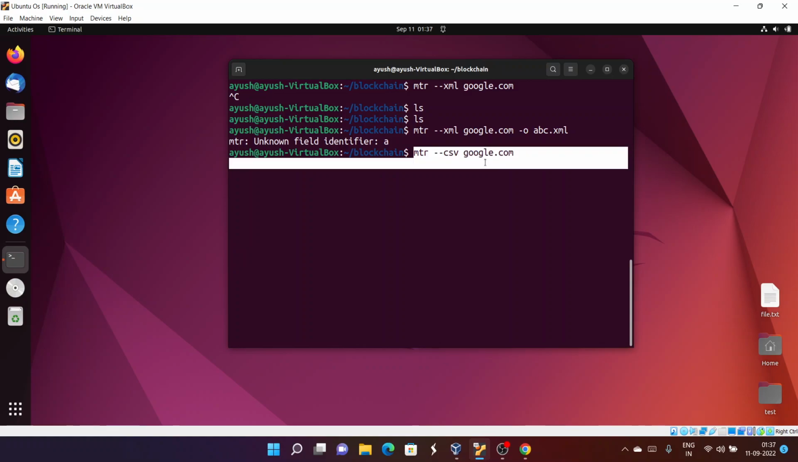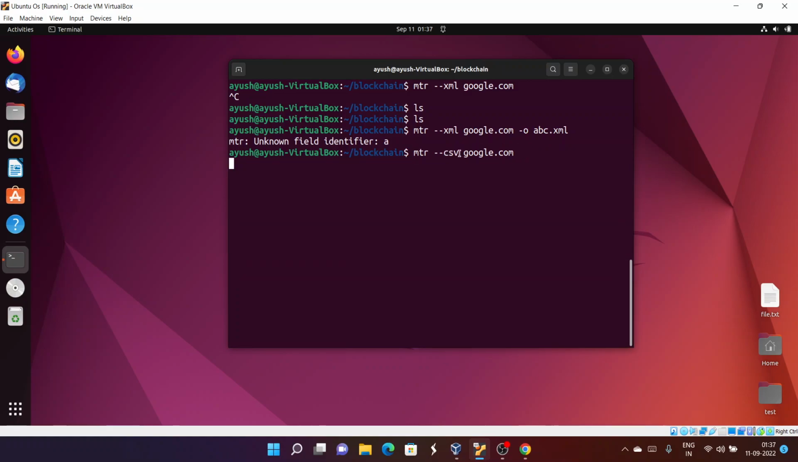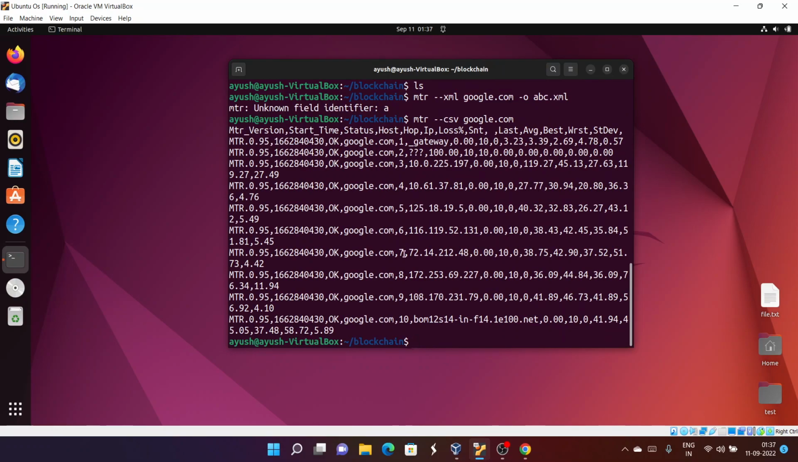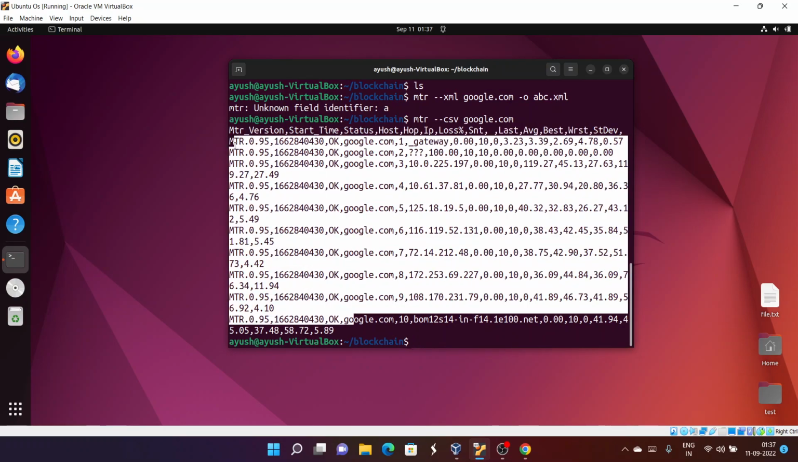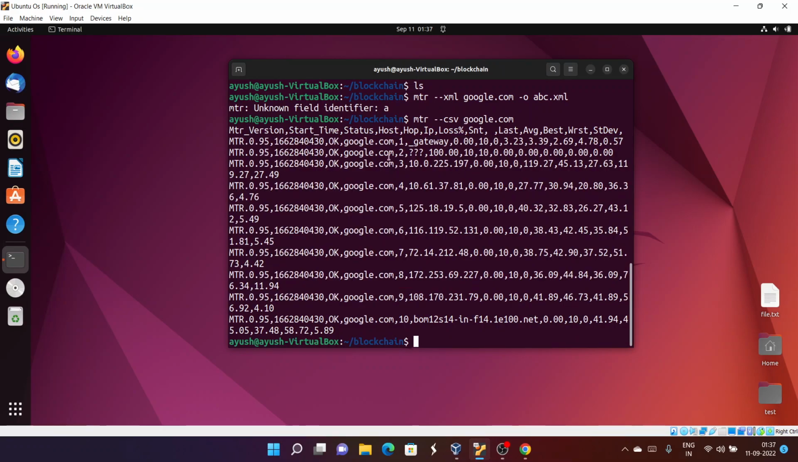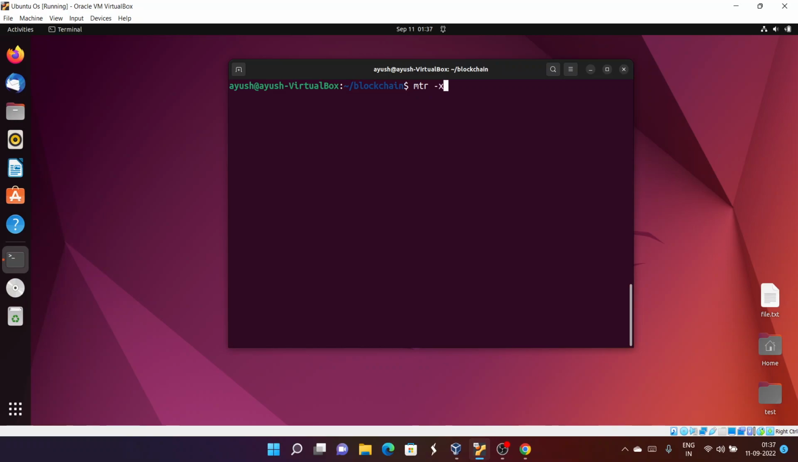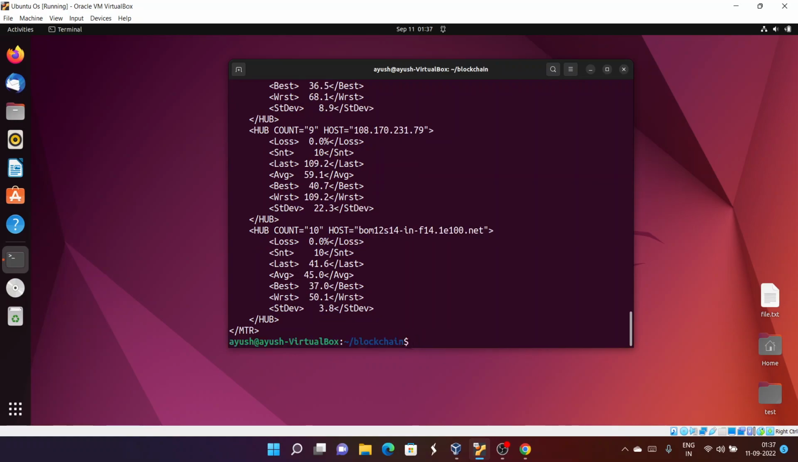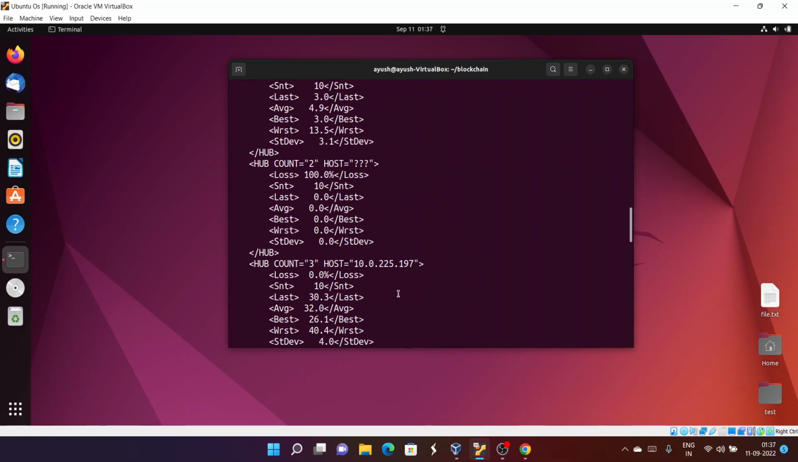Basically what happens is it displays the output in that particular format. Like if it is CSV, then comma separated values. Okay, yeah, we got it now. Here you can see the comma separated output. And if I try with XML, the file is not created, the output is displayed in that particular format. Let's wait for 2 to 3 seconds. I hope it will work. Let's wait. Okay, here you can see the output in the XML format.